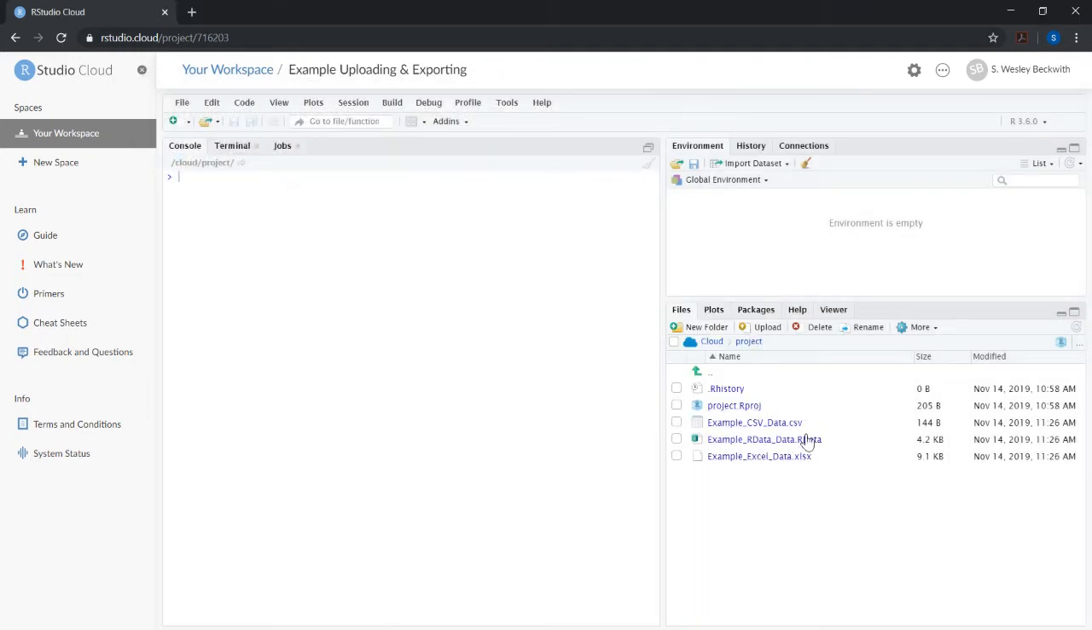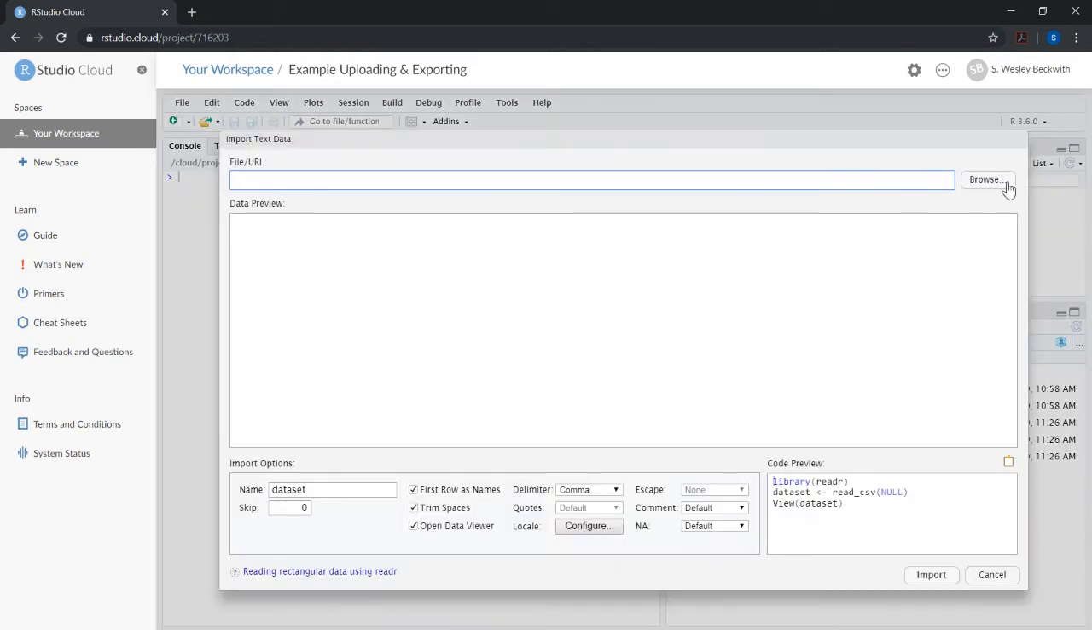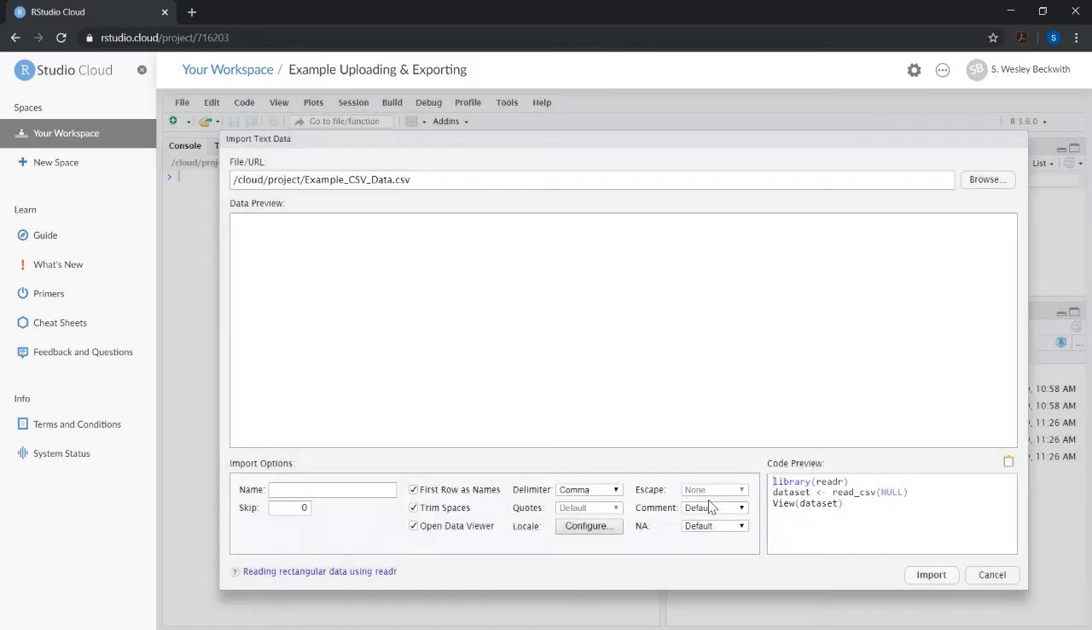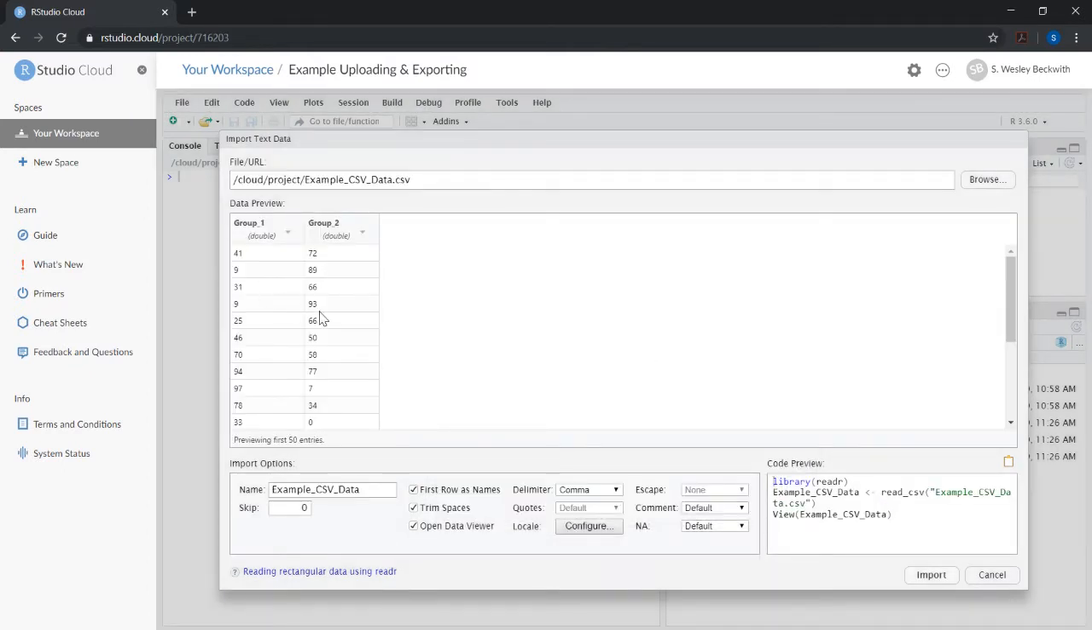Now, this will get the files onto the server to work with. It won't automatically load them into the global environment. If I wanted to load this CSV or the Excel file into the global environment, I have to import that data set in a fashion that R can look at it. So from Text, readr, and then I would navigate to, say, the CSV file specifically. It should give me a nice little preview, and I can import it.